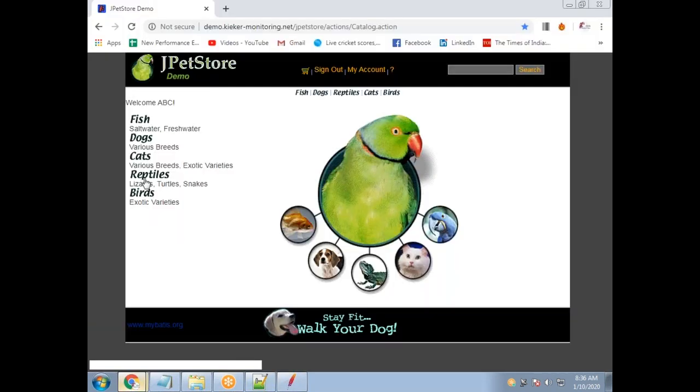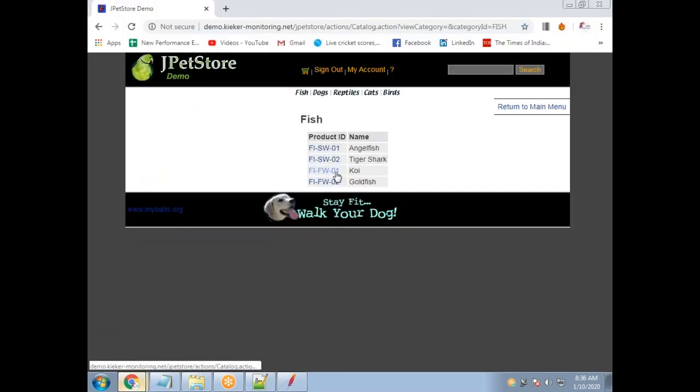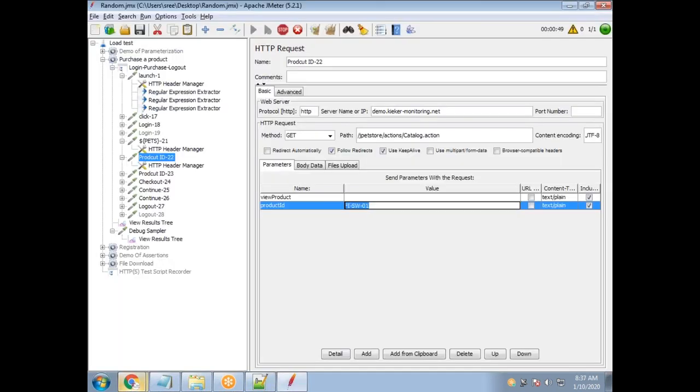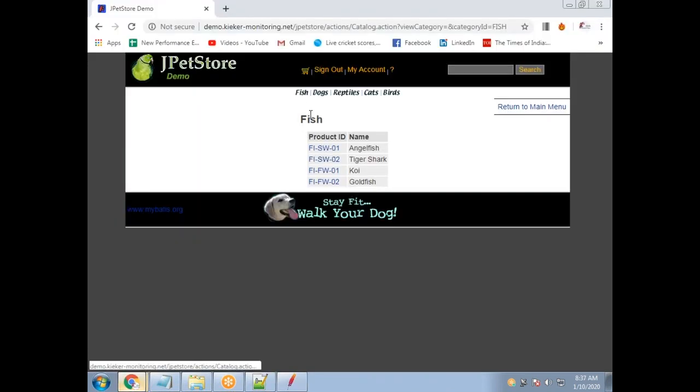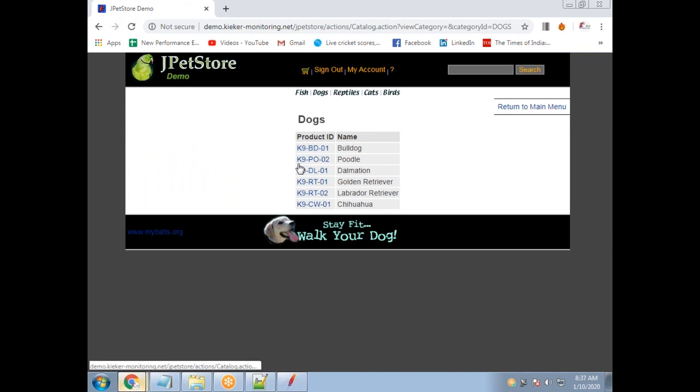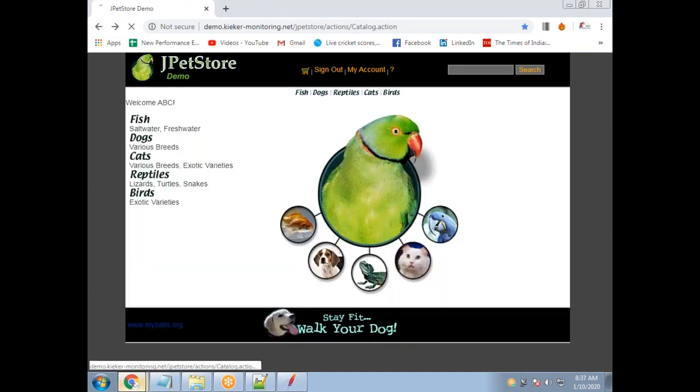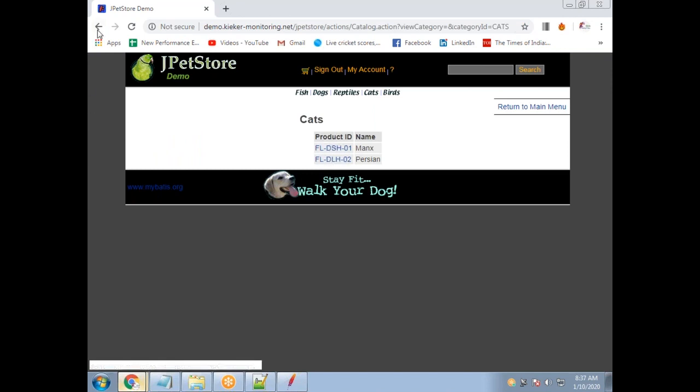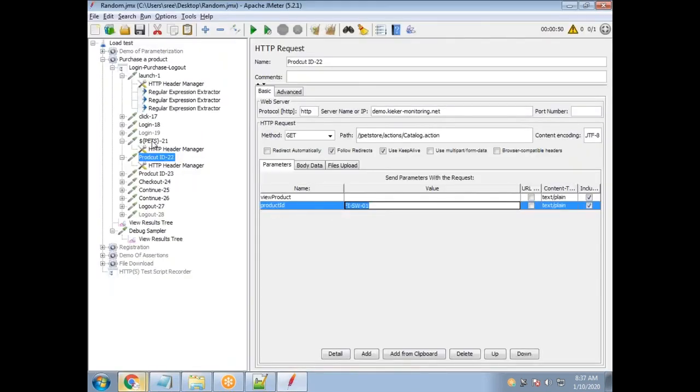If you go back here, FISW-S1 is applicable only to the fish. If you go to the dogs, the product ID is completely different. If you go to the cats, the product ID is completely different. So we are not done yet by just correlating this one. We have to correlate these values as well, which is FISW-S1 and also this EST1.